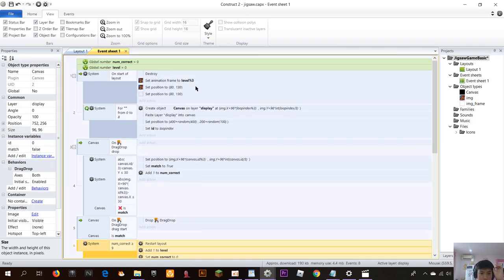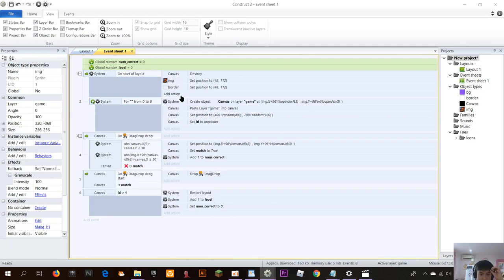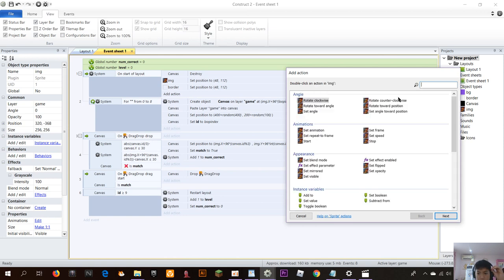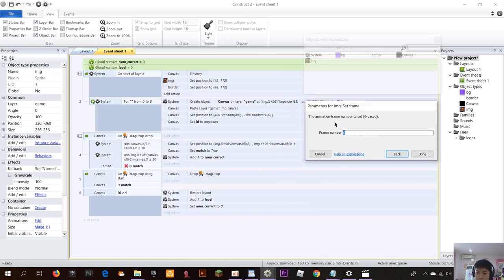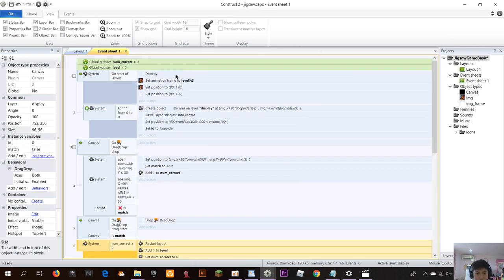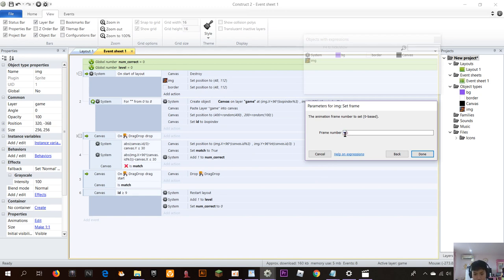Now set animation frame to level 3. So this is going to randomize it. So set image, set frame. I think it's this. I am not sure, but this. Done. We can't do that. It's just level. Okay, cancel. You can do more than 3 if you like, unless you can't find more square images. Okay, level 3. There we go.